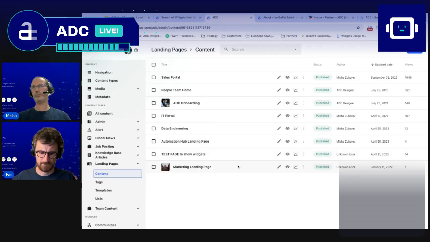LumApps, I should have really prefaced with this. Unlike other tools, intranets, SharePoints and Jives and Unilys, whatever, right? They all kind of have structure. Everything is in a hierarchy, right? Everything is kind of stuck in a place.